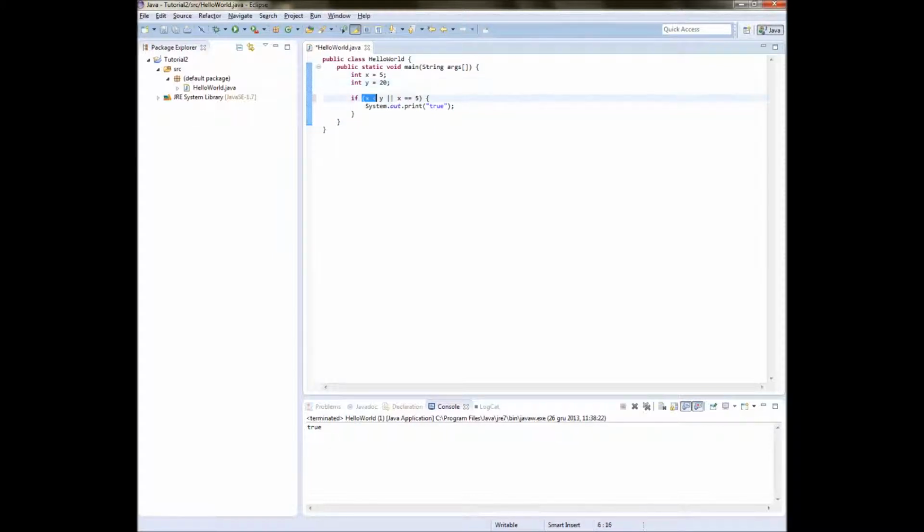But if we use OR, these two lines mean OR. So now, if one of these conditions returns true, by that I mean if x is smaller than y or x is equal to 5, then even if this one is false but this one is true, this statement will be executed. But if both of these return false, then this statement will not be executed.